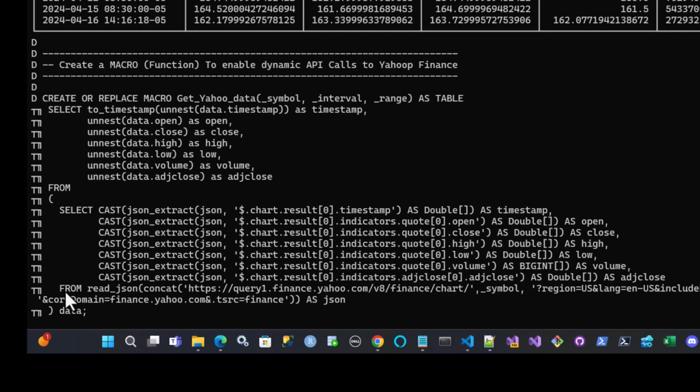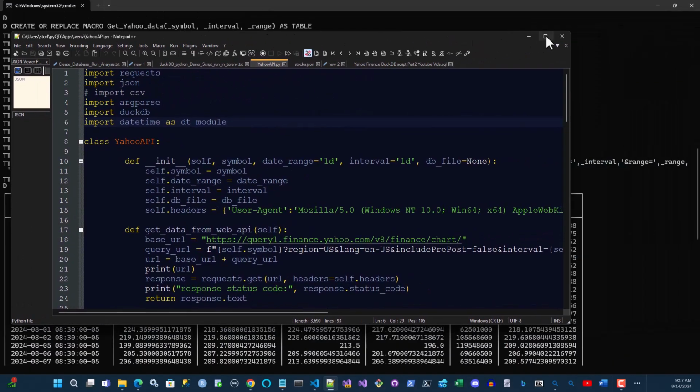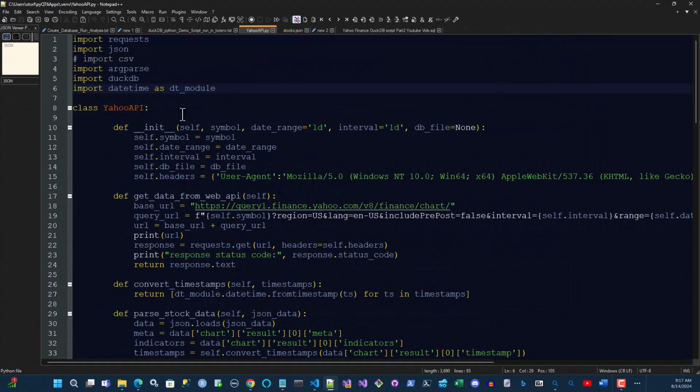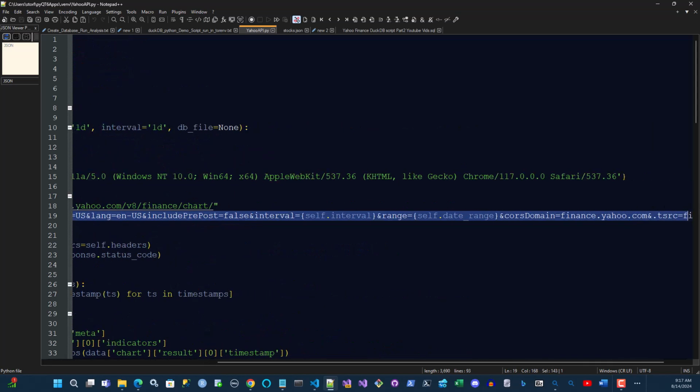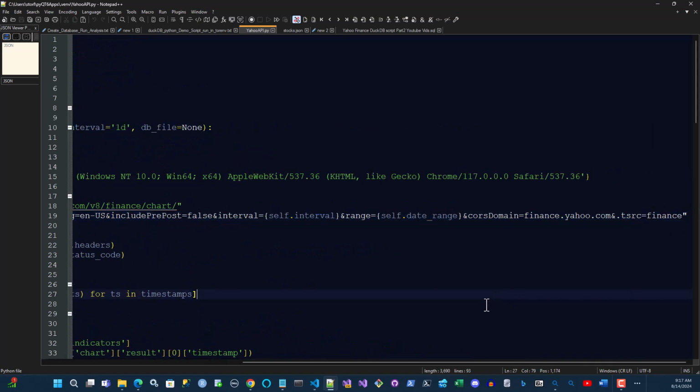The other thing that is a little different now is notice the from read JSON down here. The reference I'm using in that URL is taken from this Python code that I'm using for this class, which I call Yahoo API. And if you look at this, I even have a reference to DuckDB here. But I'm basing it on this URL here. So you have the base URL, this first portion, and then you continue. I'll just use a format string here. And as you can see, this piece of it here is what I'm using in that one.